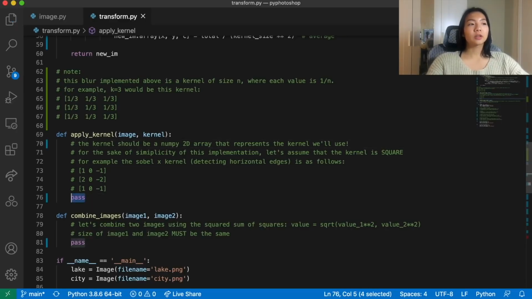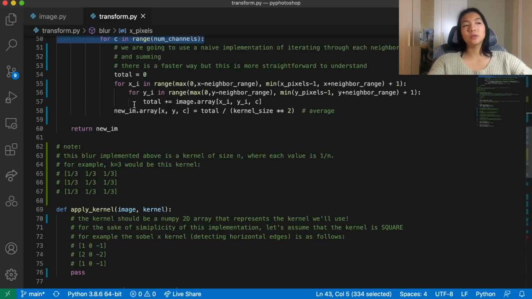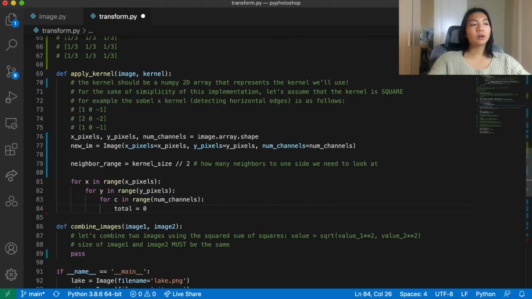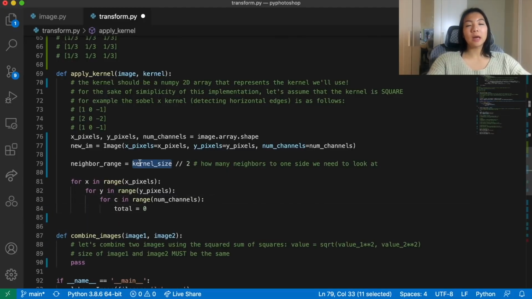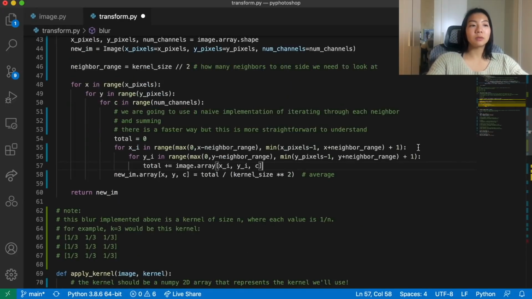So we're going to assume that the kernel is square. First thing that we're going to do is, again, paste the code that we had above. And here, our kernel size is slightly different because we're not passing that in. Instead, we have a 2D NumPy array that represents the kernel that we'll use. The kernel size is just one dimension of the kernel 2D array. So we can just say kernel.shape 0. We're going to keep this iteration through the neighbor range.